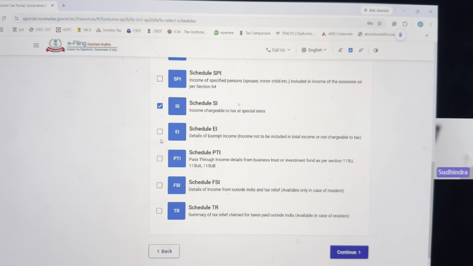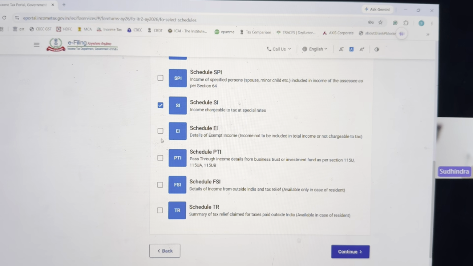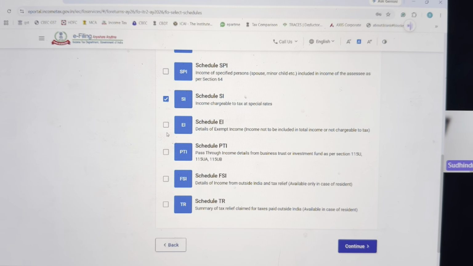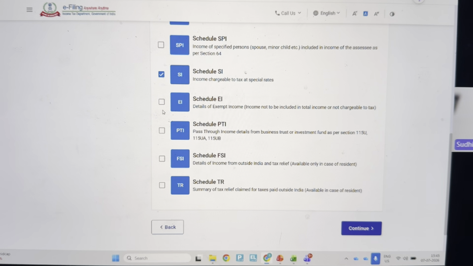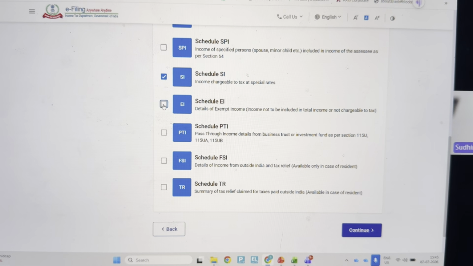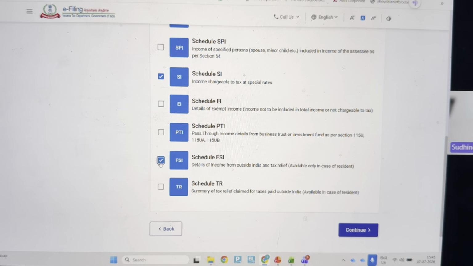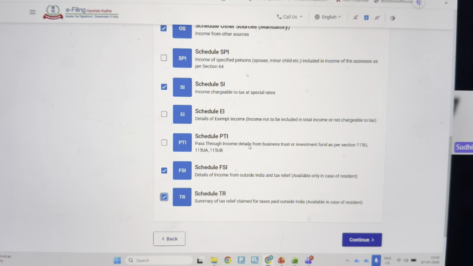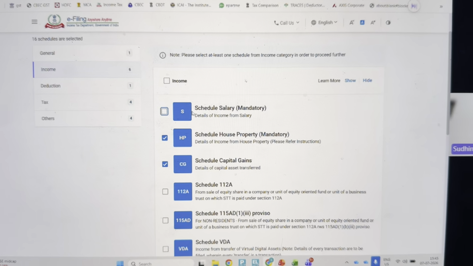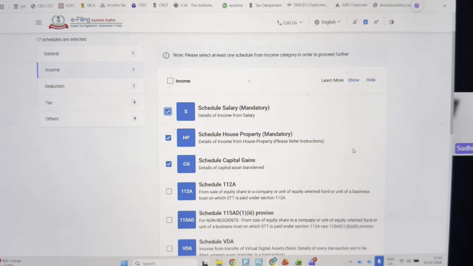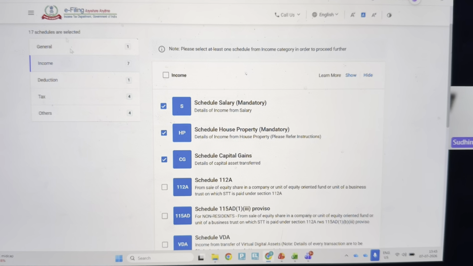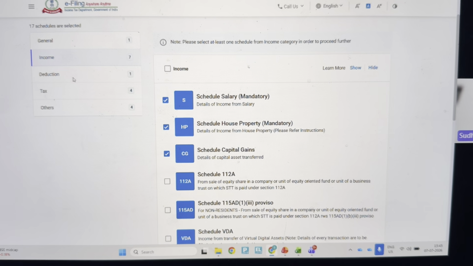You got married recently, or you have received gifts from your parents or relatives as per tax law, then you could disclose it under schedule EI, schedule exempt income, schedule FSI, and schedule TR. For schedule FSI and schedule TR to be open, you need to enter your residential status, and under your schedule we'll again look at it.